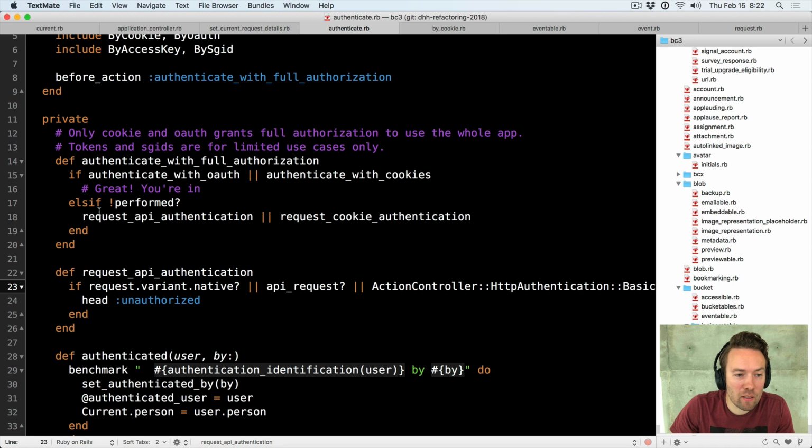If that hasn't happened, and it's not because we've already sent you somewhere else, since the OAuth process requires some back and forth, then we're going to request that you supply that API authentication, generally with a head unauthorized response, or we're going to request cookie authentication, which requires kicking you back to a login screen.